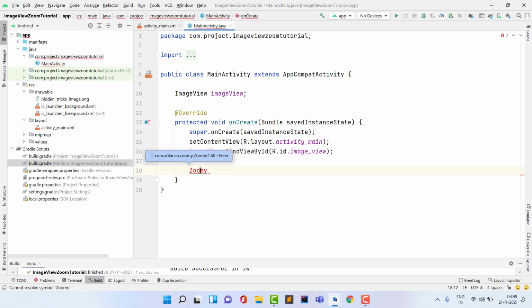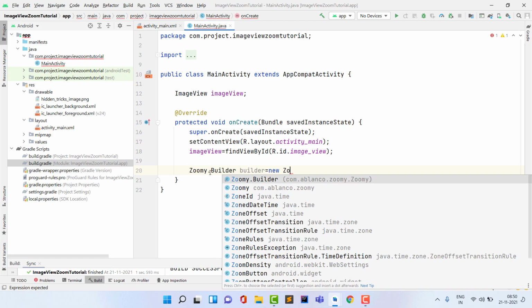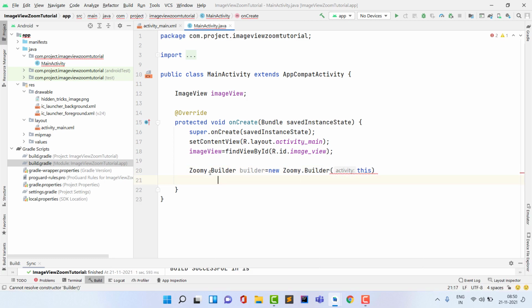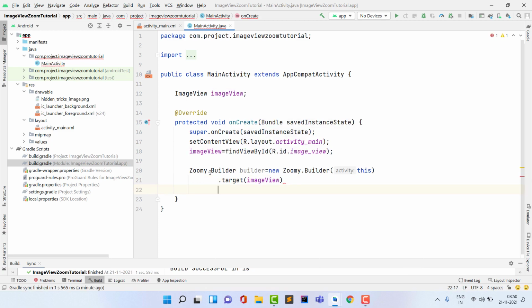First of all, you have to use Zoomy. So it is showing an error. You have to import this with Alt plus Enter, then dot Builder, then give any class object name. I give it builder, then new Zoomy.Builder, and pass the context here, this. Then after this you have to set the target, whatever target you want. So I want to set the zoom on my image view, so I set it to the image view.